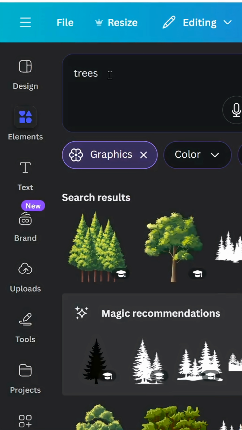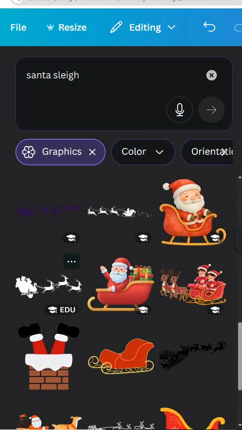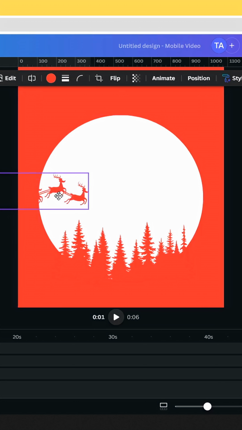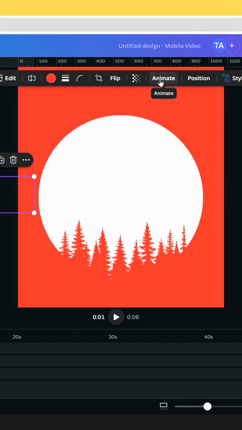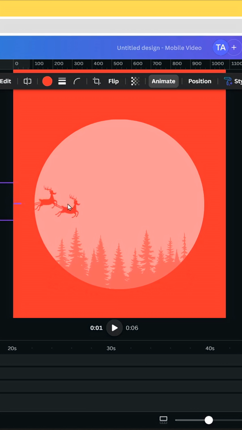Go to elements again and type Santa sleigh, graphics. Let's choose this one and let's change the color to red color. And let's drag it to the left and click animate, create an animation and drag it from the left to the right.